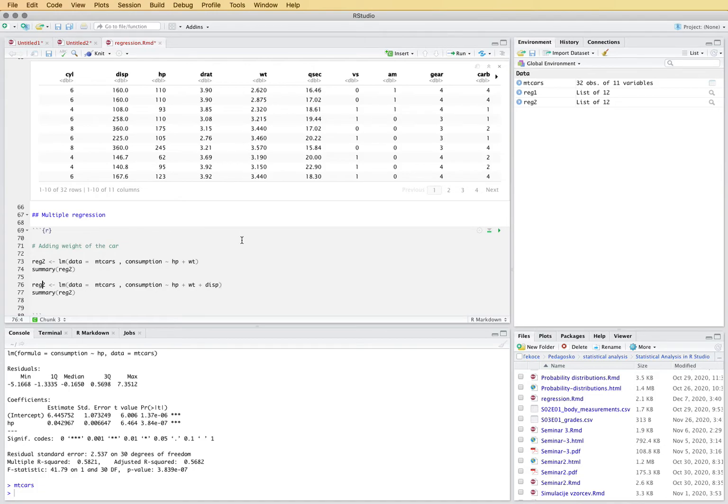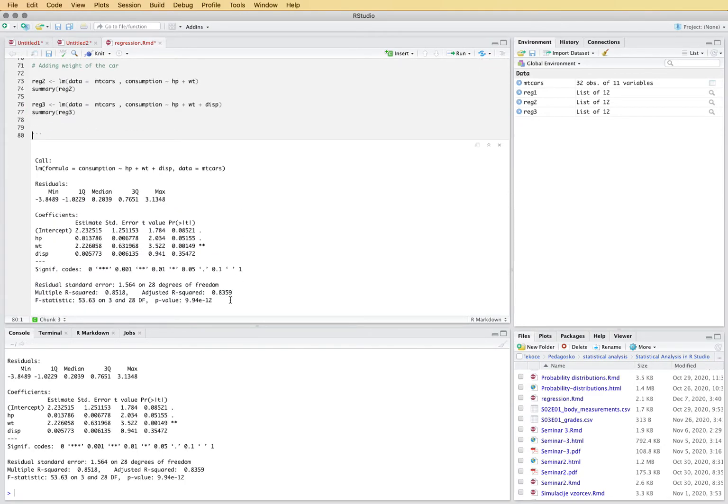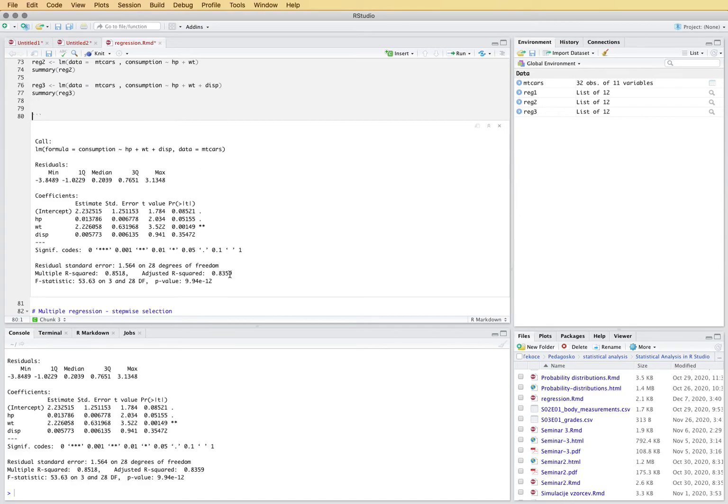Call this regression 3. You might see the adjusted R-square actually dropped now, and also once I added displacement, both the power of the engine and displacement became non-significant, which might actually indicate that I have a presence of multicollinearity here.